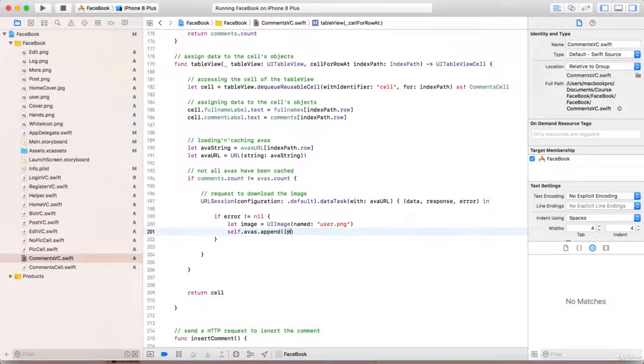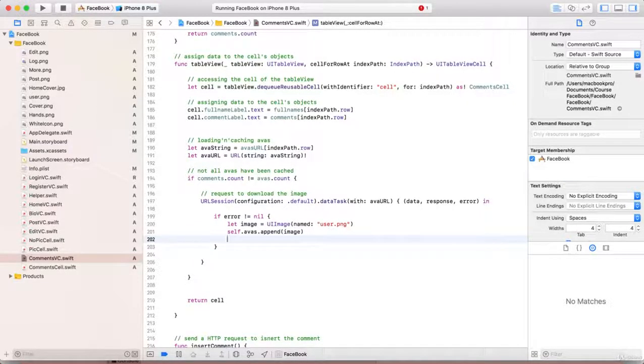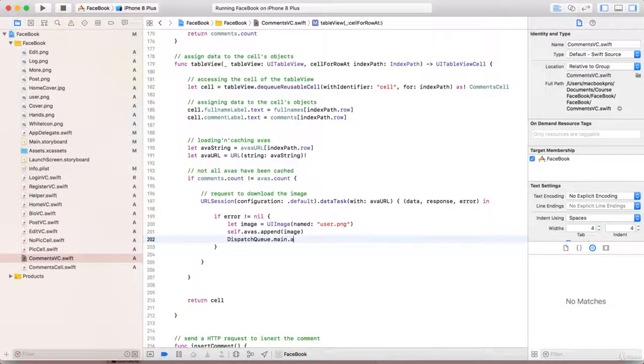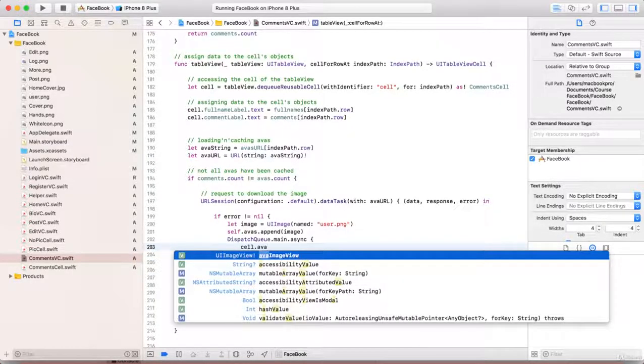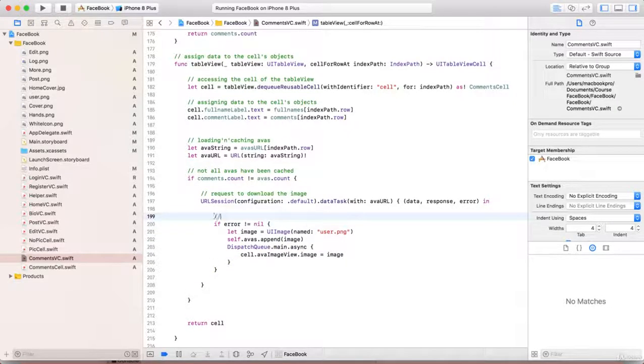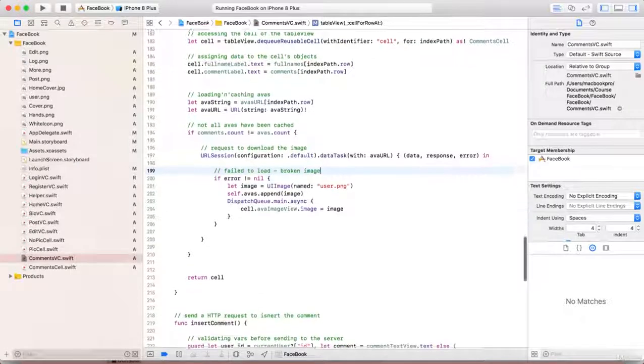self.avas.append the image which failed to load, and we'll cast it as the automatically assigned broken image. So DispatchQueue.main.async, and we'll assign it to the ava cell's ava image view: image will be equal to the image. Great. Failed to load means there's some broken image here.